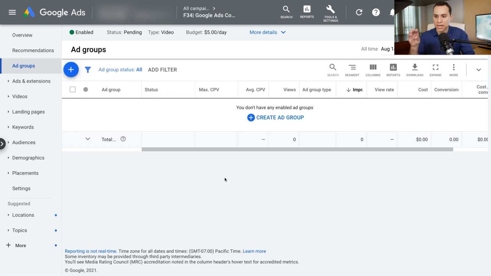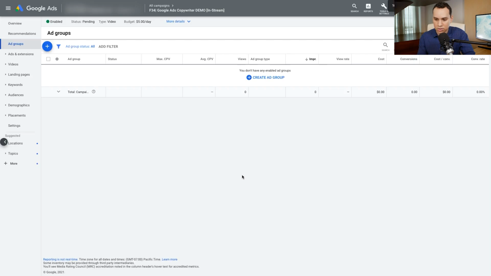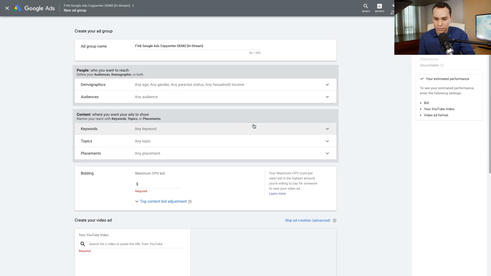So think of ad groups as the different groupings of audiences, the different ideal customers or prospects that you're going to be targeting. So all we need to do is, we are inside all campaigns, our campaign here. I'll go ahead and zoom out so you can see everything. And of course, you can click on the left-hand side to your different campaigns. So I'll go ahead and click on the blue plus button here, and we'll set up our first ad group. Now, our first ad group is going to be a combined custom audience.